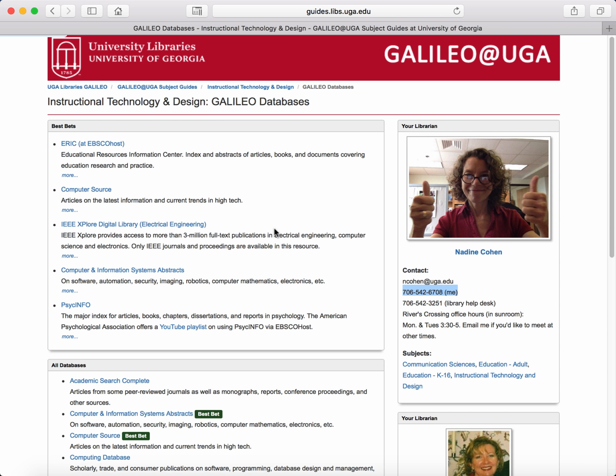Okay, so now what we want to do is choose a database that is going to be the place where we're going to do our search. And I think many of these are going to be very good choices. PsycInfo, for example, would be a good choice for a lot of us. But really, the default choice that I recommend to you, and this is where I go most of the time, is simply ERIC. So I'll click on that.